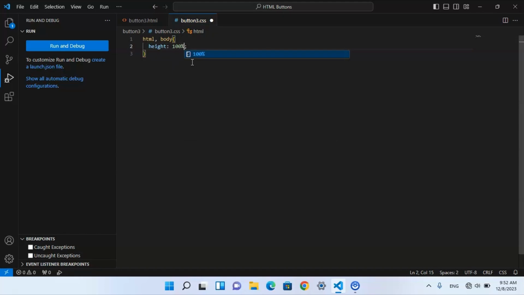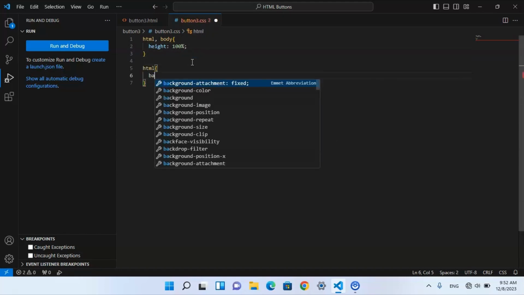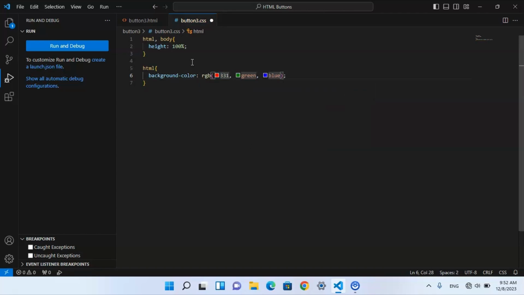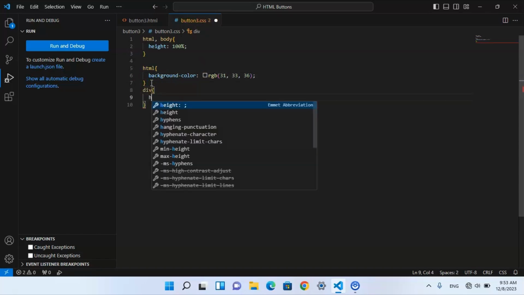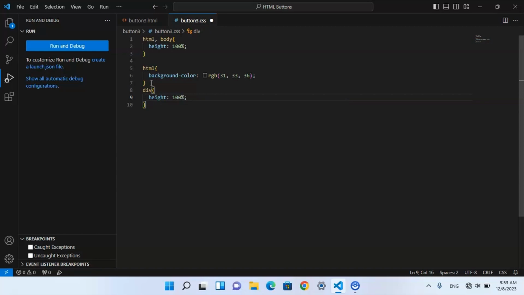Select HTML and body, height 100%. Select background color for HTML 31, 33 and 36. Now select view, height 100%, display flex, and also align-items center, justify-content center.